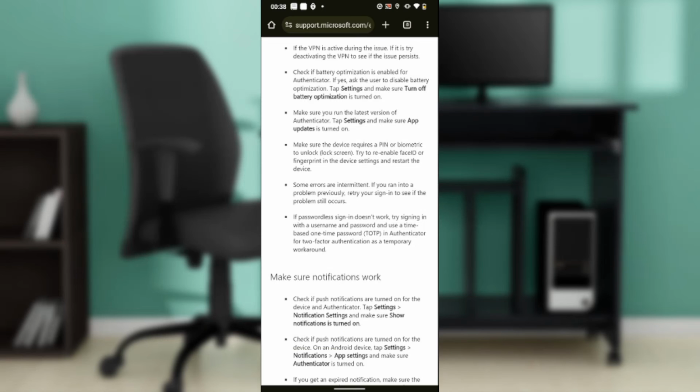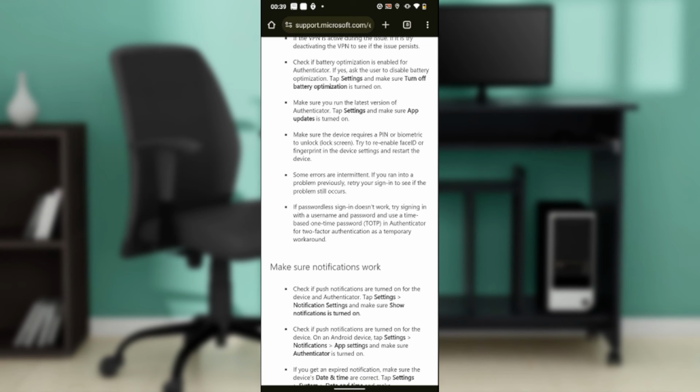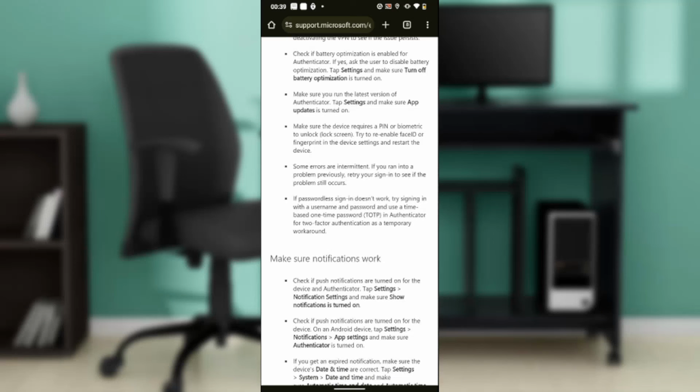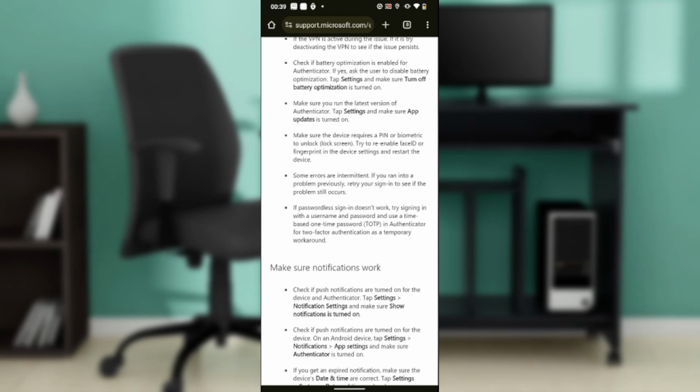Now here I have a very important message. Some errors are intermittent, and if you ran into a problem previously, retry your signing in to see if the problem still occurs, because those errors are temporary and they can be fixed. It could be an issue from the app itself. If password sign-in doesn't work, try signing in with username and password and use a time-based one-time password, which is in your Authenticator app, for two-factor authentication as a temporary workaround.